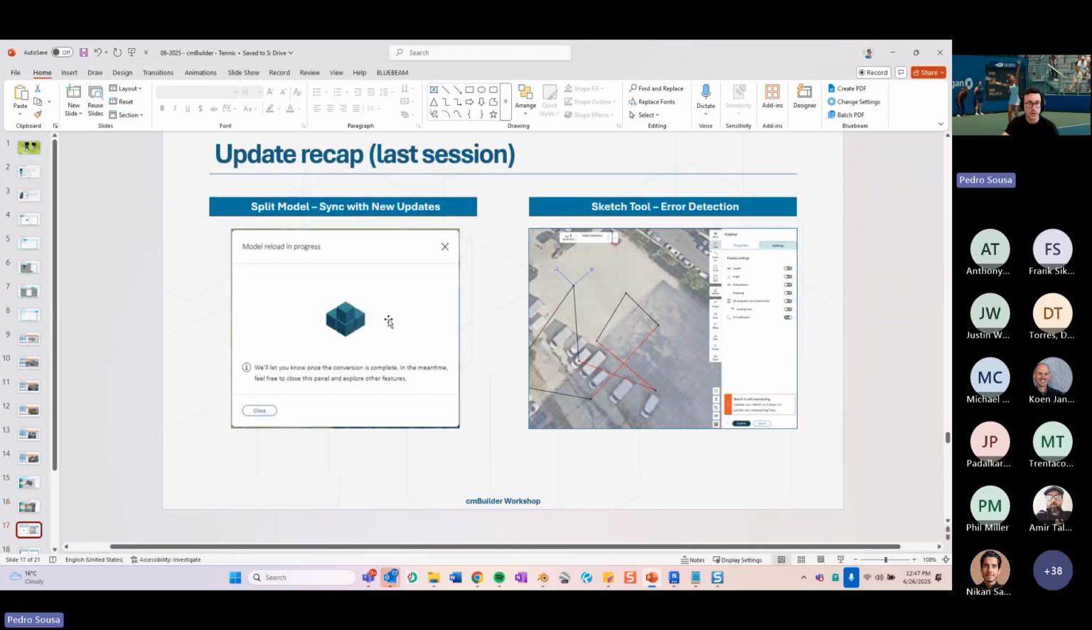So I want to just do a quick recap of the updates that I showed last session because I didn't have time to talk about them, and a lot of people had left the session before I got the chance to talk about these quickly. But I just want to skim through to let everyone know that these are all available right now. So first of all, the split model function is now syncing with new updates.